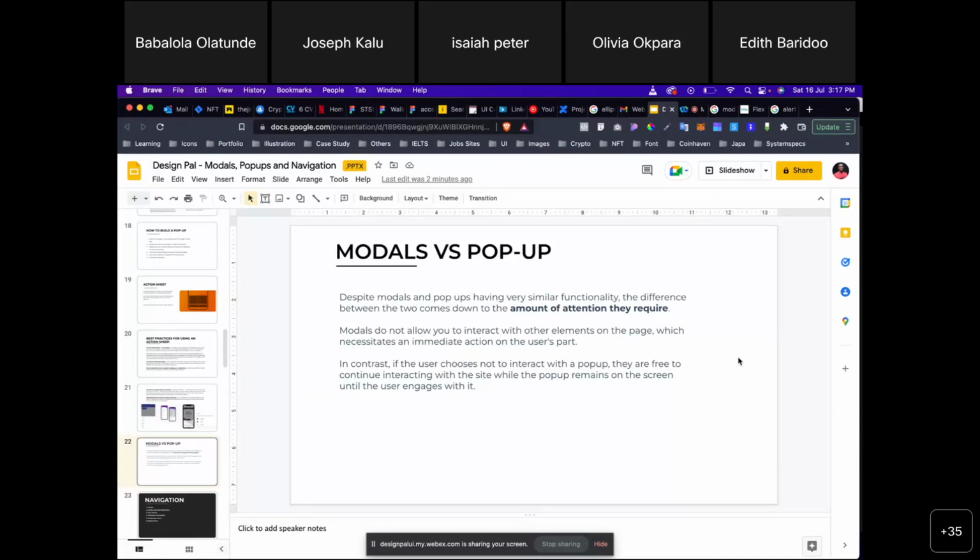But for a modal, you can't do that. Just like what I showed you on the HubSpot website, you cannot do that with a modal. You must engage with a modal before you can perform any other action. While the pop-up can just be on its own while you do other things.